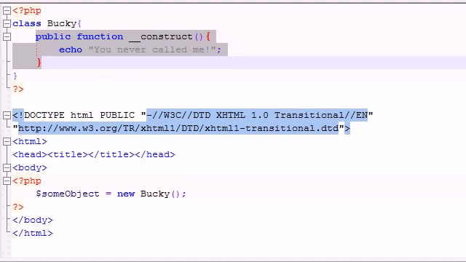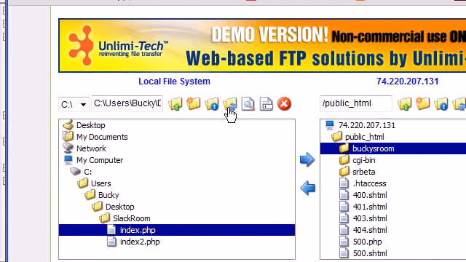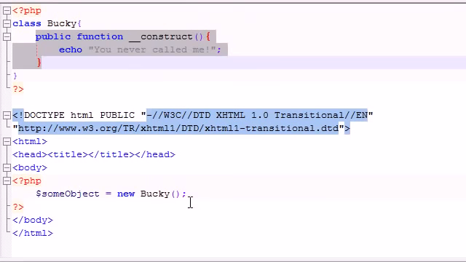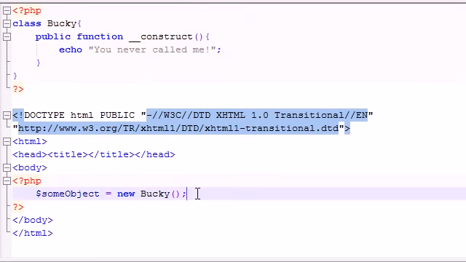So let's go ahead and save this and see what we got. Let me go ahead and refresh. And check this out. "You never called me." So now you can see, instead of having to explicitly call this little bit of code in construct, it gets called automatically. So that is what a constructor is.